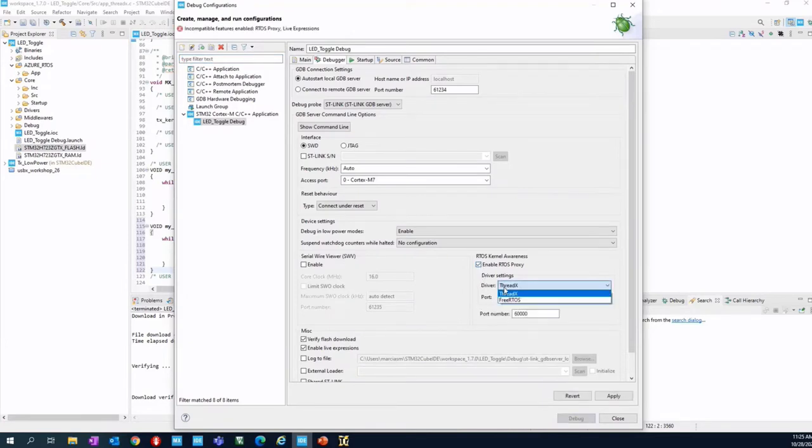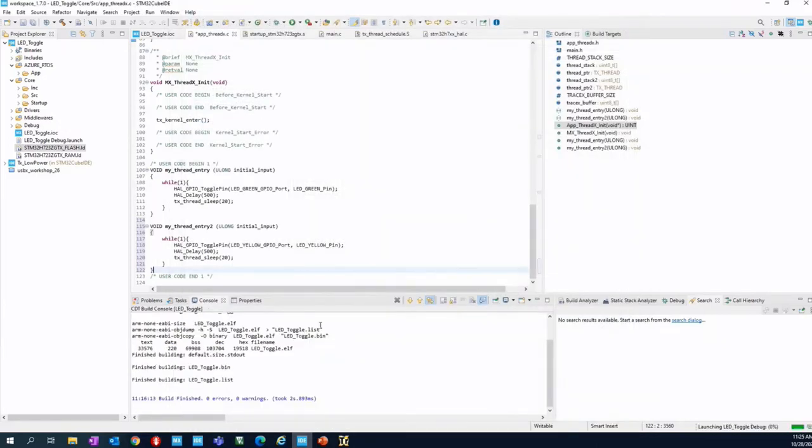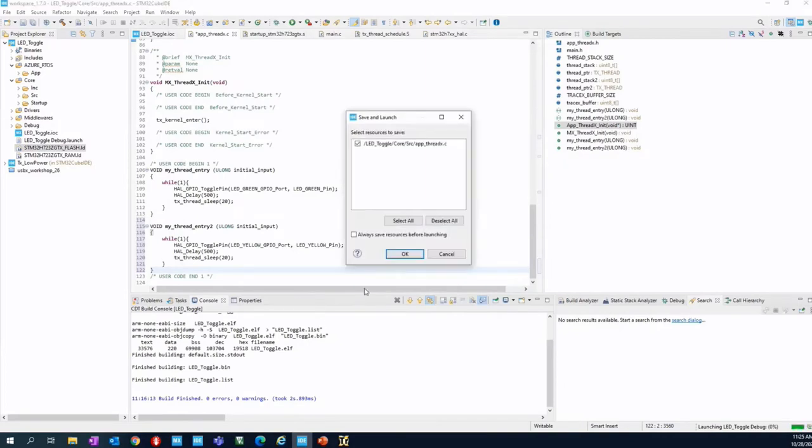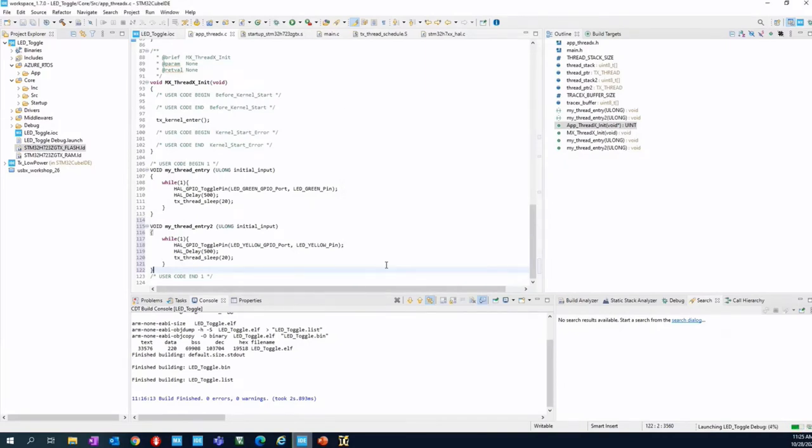Of course, you can do the same with FreeRTOS, but this time you are going to use ThreadX. You click on ThreadX and you select the Cortex-M7, which is the one we are using. Please disable live expression and click on apply. And then we move directly to debug. Let's click OK.